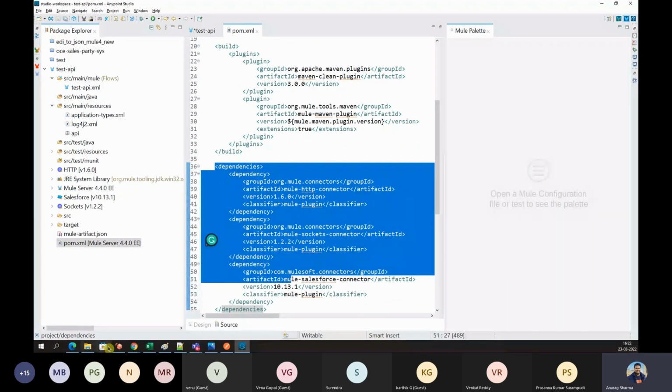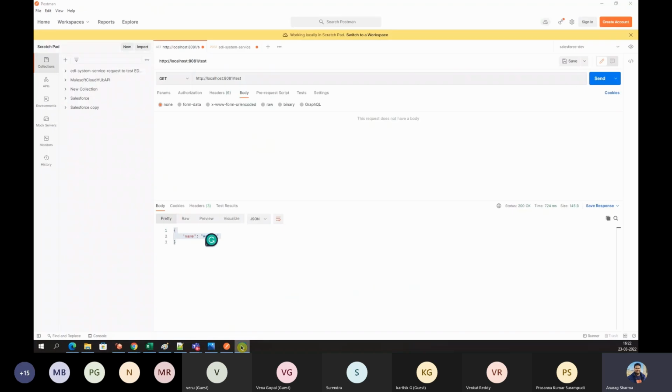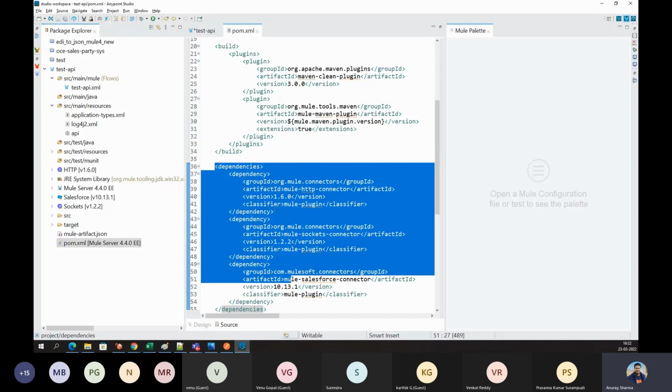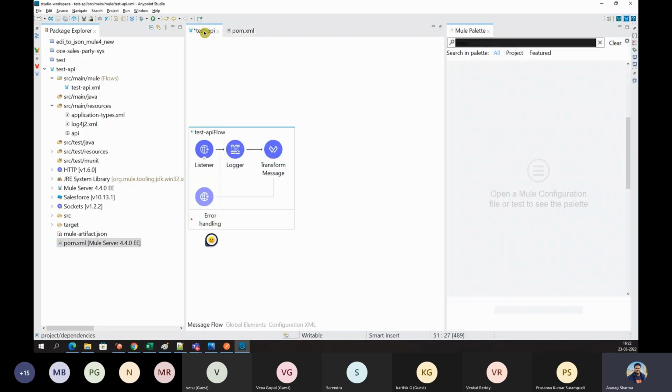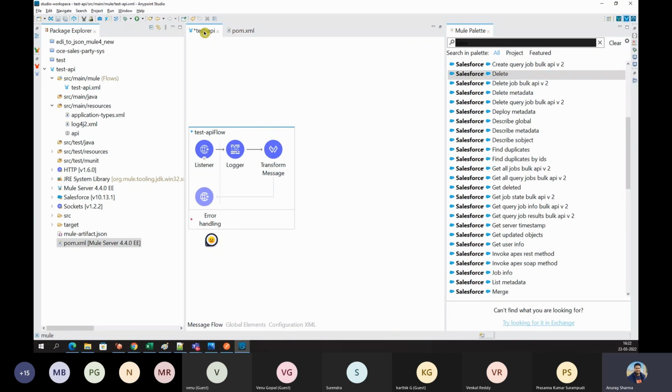So guys, this is all about the simple implementation of an API. From the next class, we will start the proper designing of the API, like the API specification. If anybody has any questions, just let me know. Otherwise, we'll wrap up. We are already late.